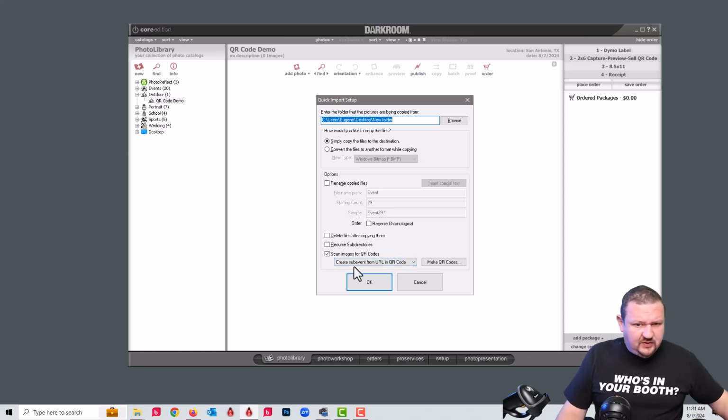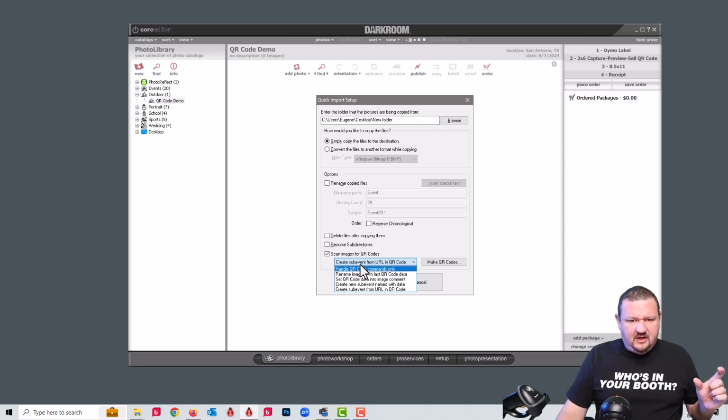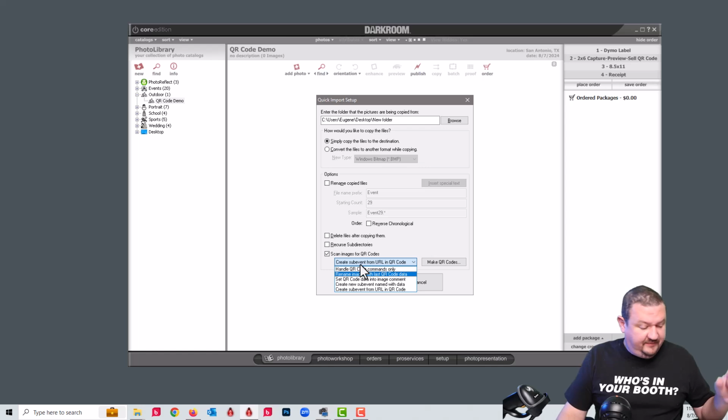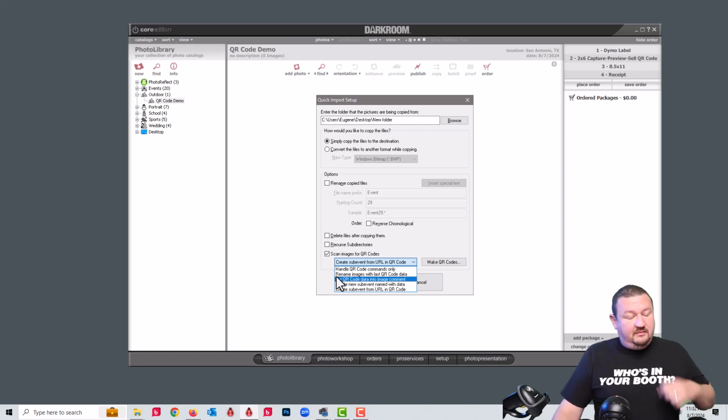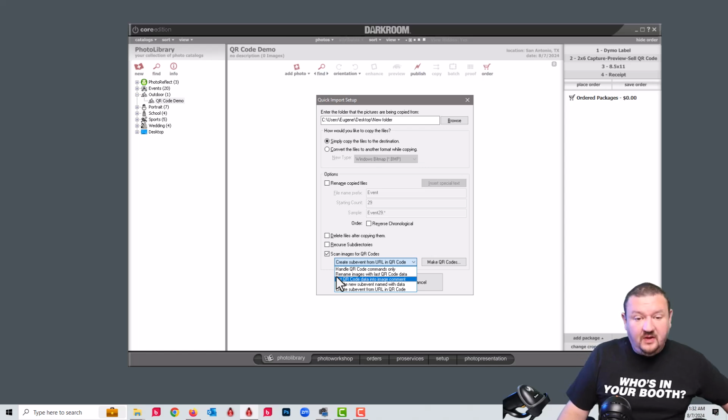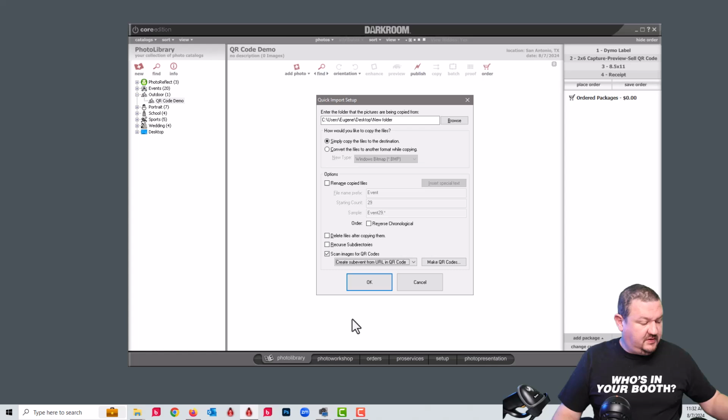You can also have it set to create a subcatalog from, let's say, a name built in. And that option would be create a new sub event named for the data. So what we're going to do is select URL, and we'll get a little bit more in depth in a future video on some of these other options.